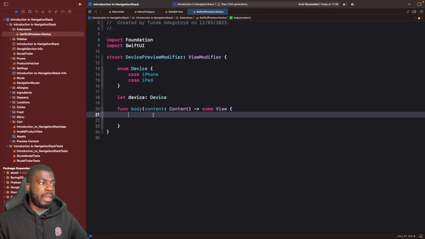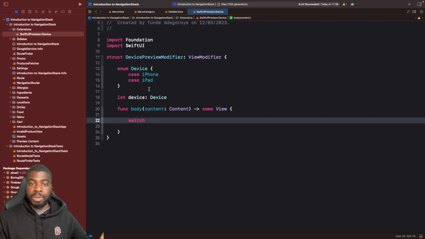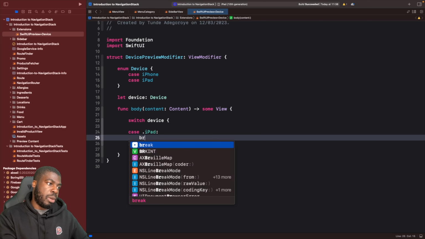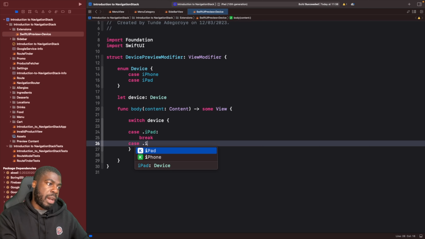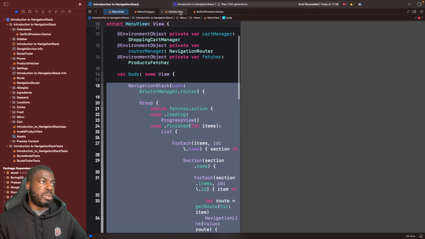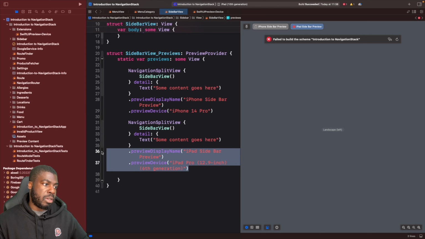Now within here, we're literally just going to switch on the device that someone passes into this modifier. So switch on device, and then case .ipad, we'll just put a break in here for now, and case .iphone, we'll put a break in there as well. Cool. So we can just copy our modifier code. We're going to our sidebar view, scroll down. For our iPad, we want to use this code here.